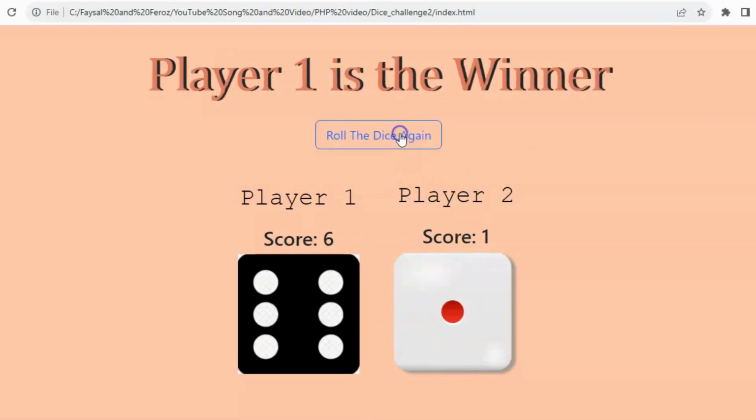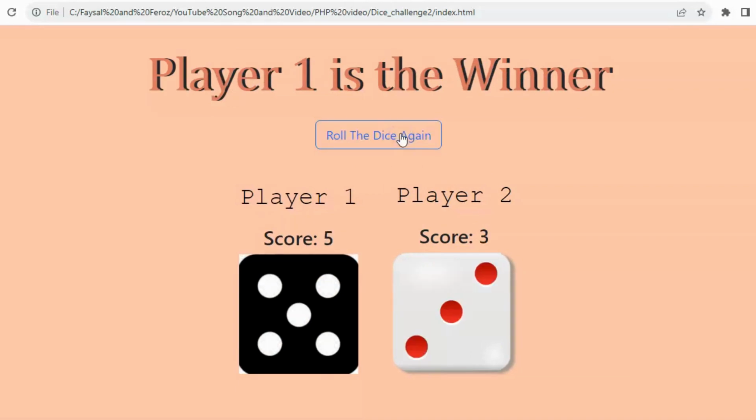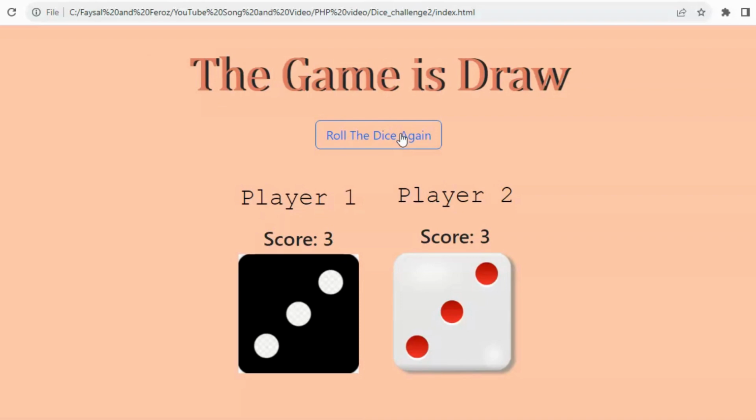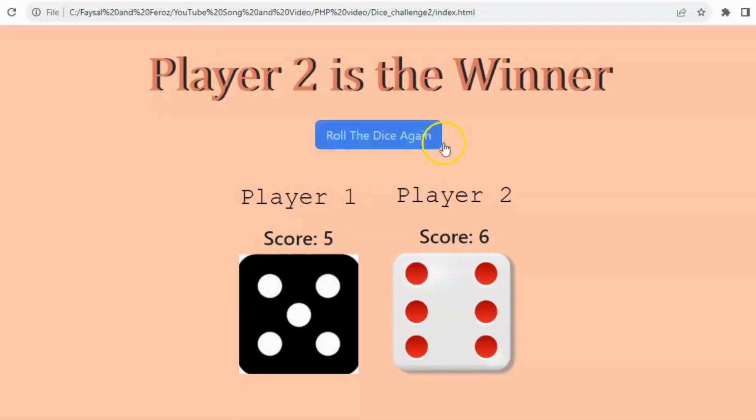Player 1 is the winner again. Let's roll the dice again. Let's see if we get player 2 as a winner. The game is a draw again. Okay, that's fine. Okay, finally we got player 2 as the winner. So basically the code is working fine. The entire code is working fine. We got player 2 as the winner because player 1 scored 5 and player 2 scored 6. So this game is working.